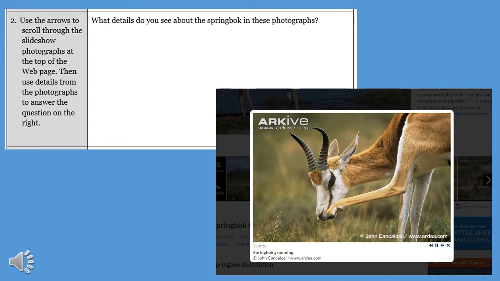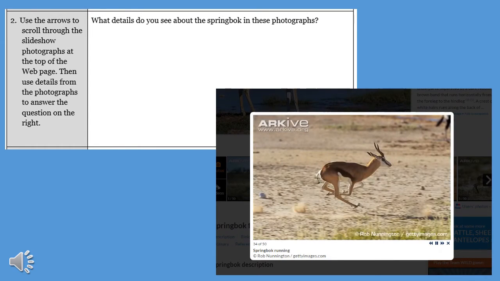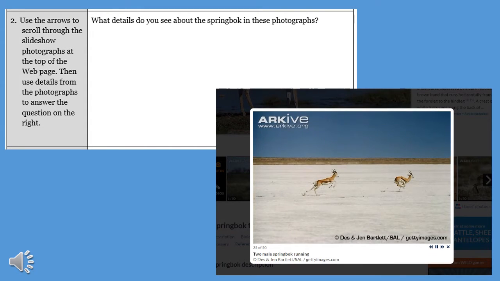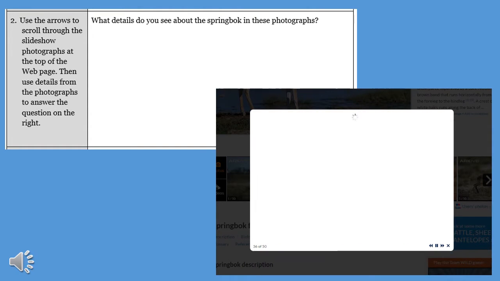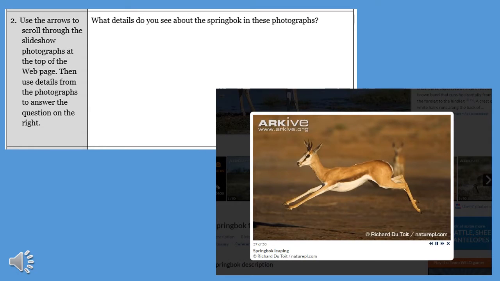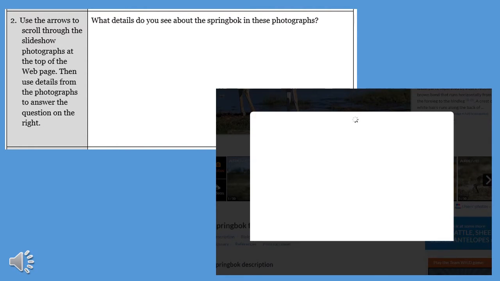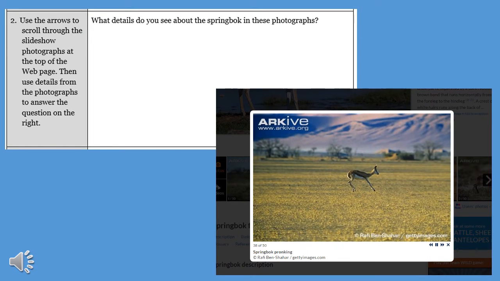Springbok grooming. Springbok running. Two male springbok running. Springbok running. Springbok leaping. Springbok pronking.